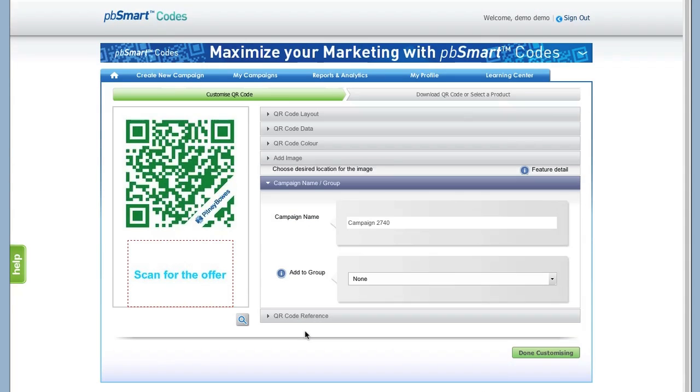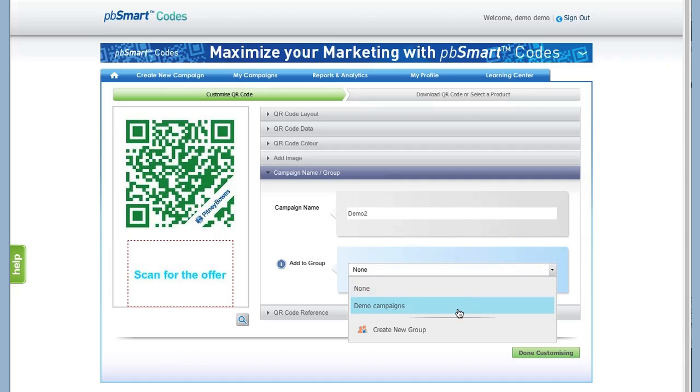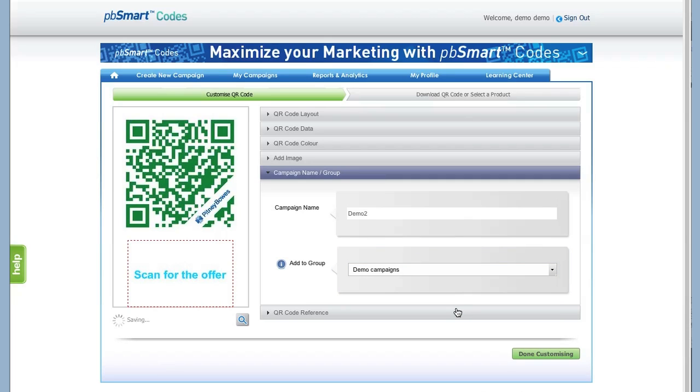The next section is the campaign name, and this can be any name that you want to call it, just something that you can refer to this campaign as. You can also add the campaign to a group, so you may want to have several campaigns inside a main group, so that's where you can do it in this drop down box here.